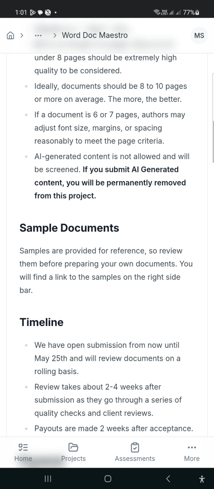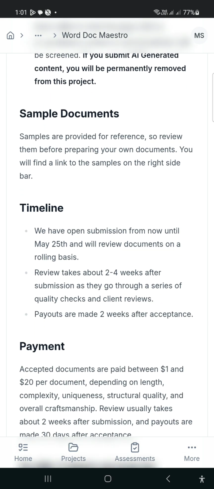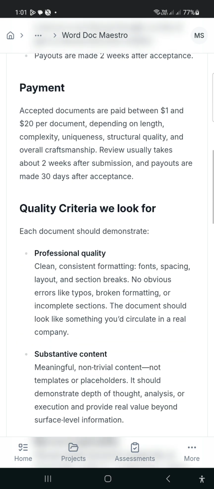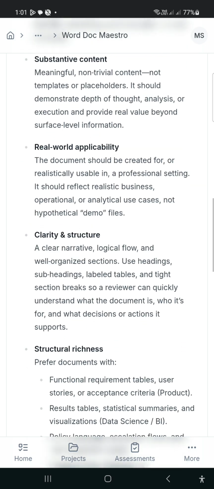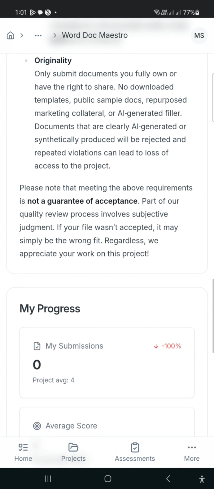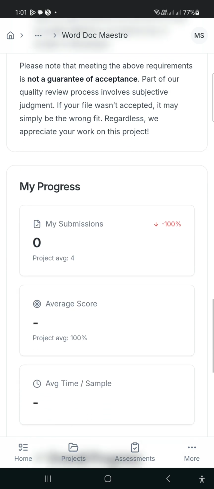Like I said, just go through it. If their payment is okay for you, you do it. This is $20 per document. Just read the criteria and everything. If you are okay with it, you do it. If you are not okay with it, just bypass and wait for another work.